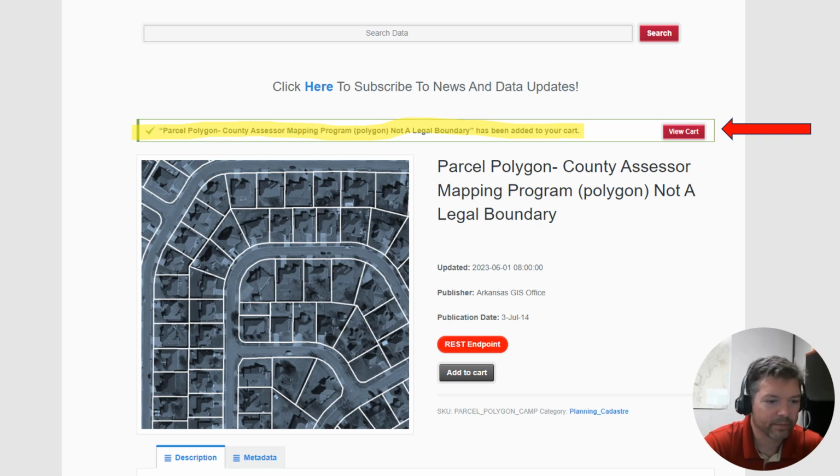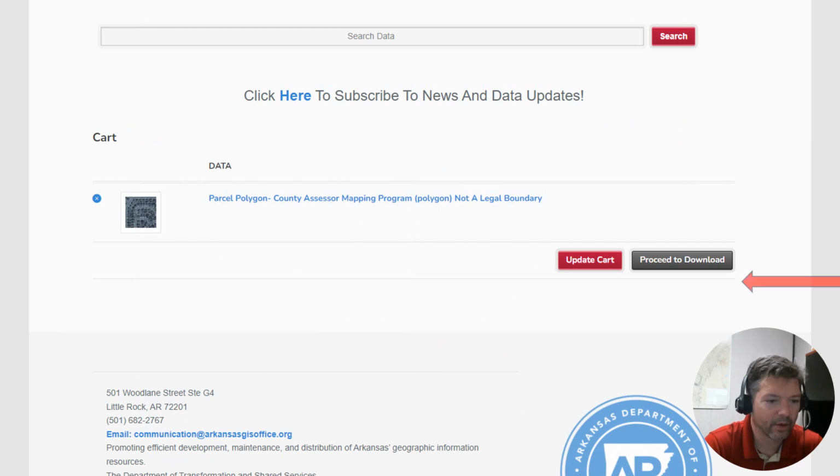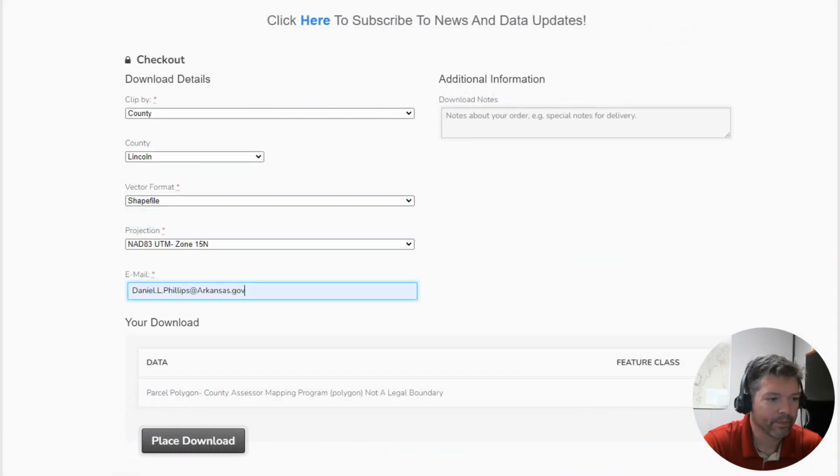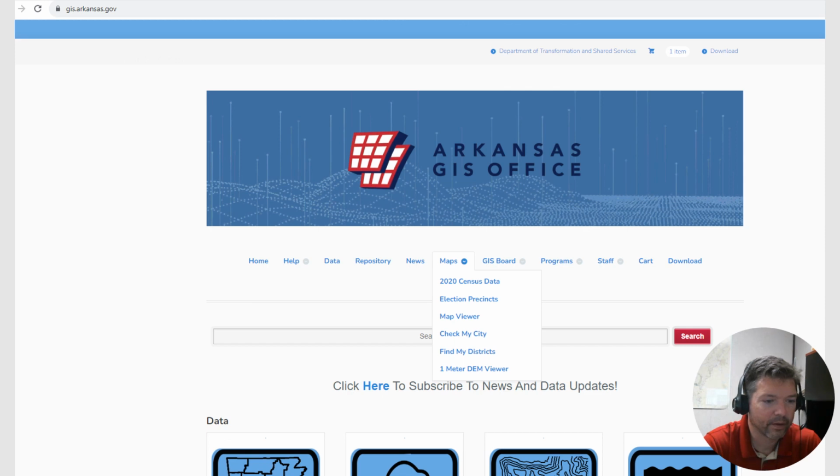Click View Cart. Now go to Proceed to Download. And now you can customize this download. You don't have to download the entire state. You can download by county is what I typically do, or by city. So in this case, county, Lincoln County. I want a shapefile. I want it UTM zone 15, and then email address. So that's a second way you can look at it.